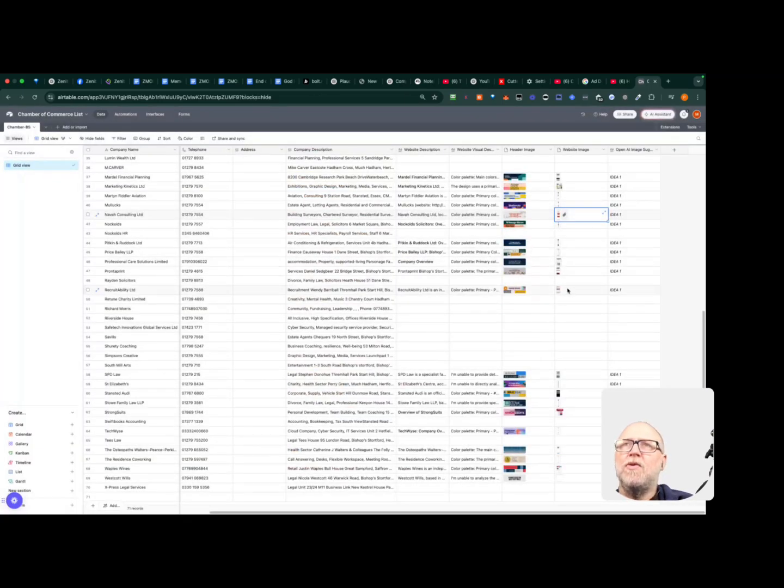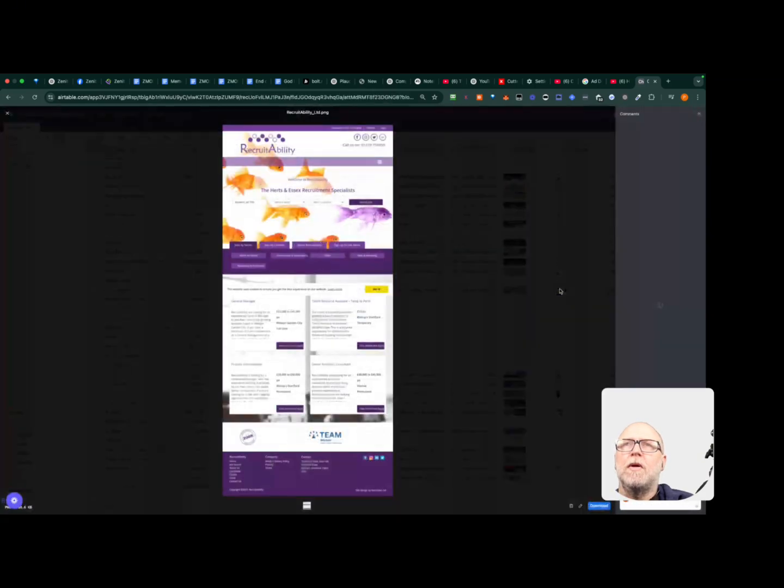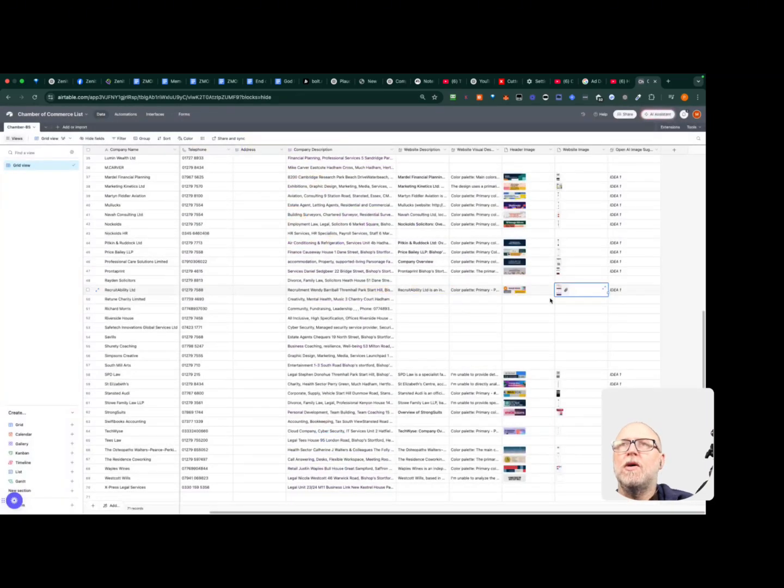Let's just click on one of those and you can see, so we've got an idea of the image. This one, it'll get an idea of the colors and the fonts being used. And then this one here, click in there, recruitability, we've got purples, oranges, whites and blues.